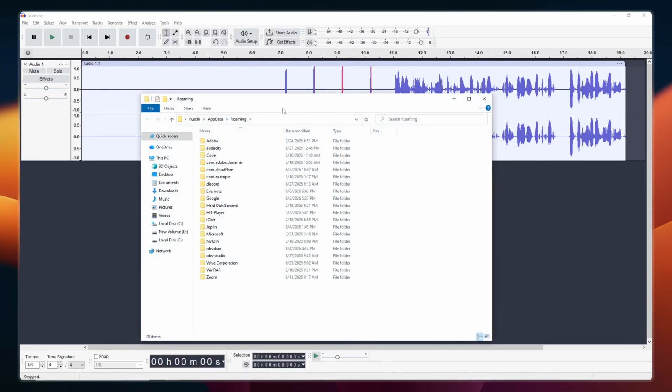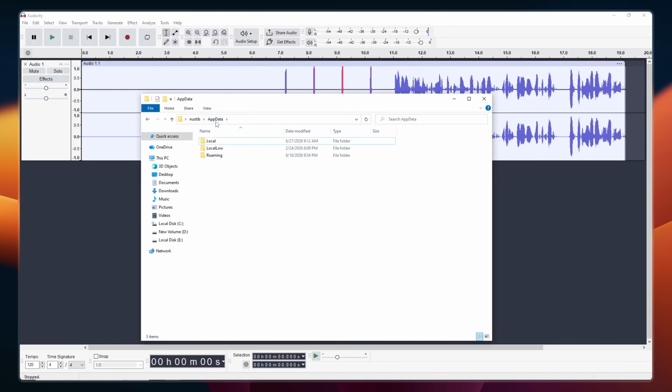This command takes you directly to a hidden folder where many applications, including Audacity, store their temporary and session data. This is where your lost files might be waiting to be recovered. After clicking OK, you'll be taken to a new folder. At the top of this window, locate and double-click the folder named App Data. This opens the main directory where application data is stored on your Windows system.